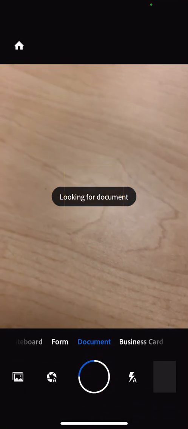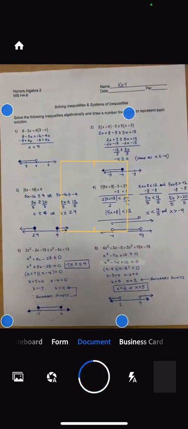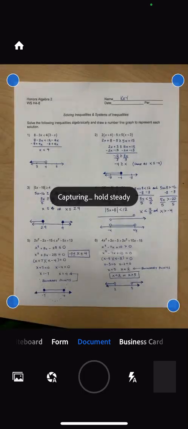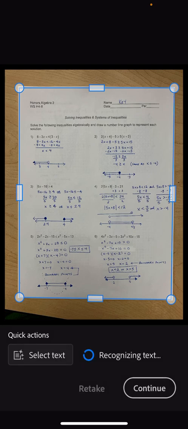I'm going to go ahead and open the Adobe Scan App. Now when I open it up, the first time you use it, you may have to fill out some information about yourself. You can just fill out your school account or your school Google account. But I'm going to find my test, and notice it's going to find it and take a picture of it for me.